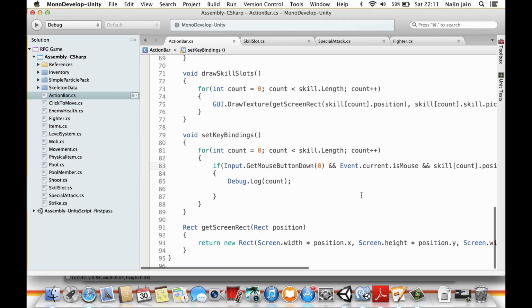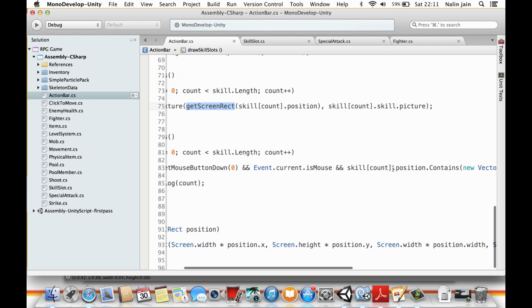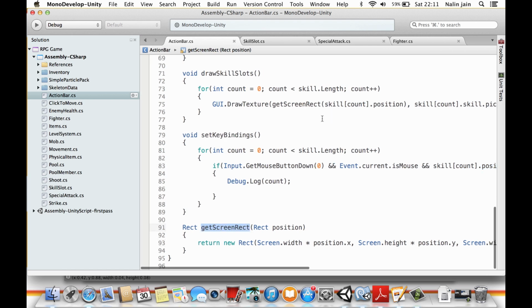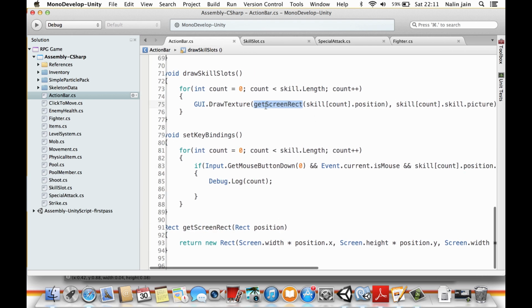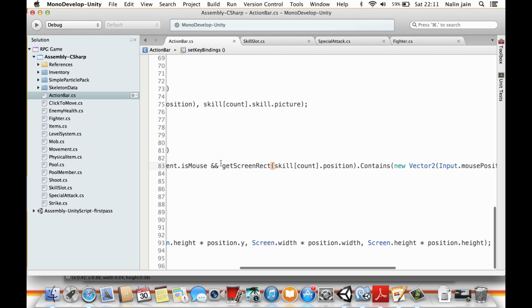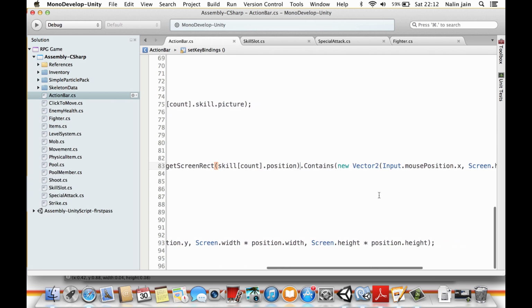Okay, so I know the problem. We're supposed to do get screen rect, because remember, this skill slot's position is between 0 and 1, but this is going to give the absolute value, just like we did over here when we were drawing the skill slot. We did get screen rect. The same way here, we're going to say dot get screen rect, so it's getting the actual position on the screen. Then you say get screen rect skill count dot position, close bracket, dot contains the new vector. I'll just put it over here so you can see it.